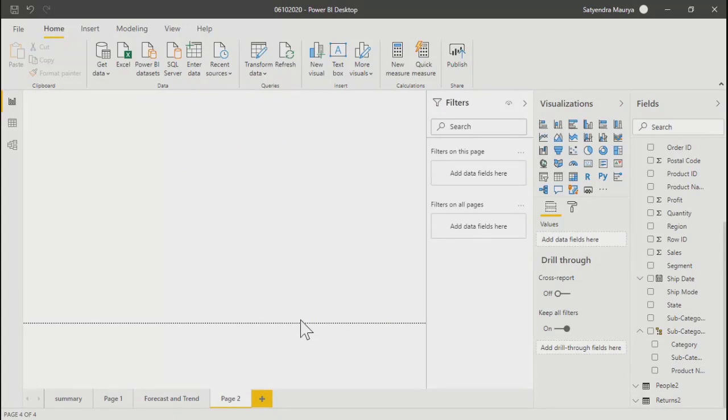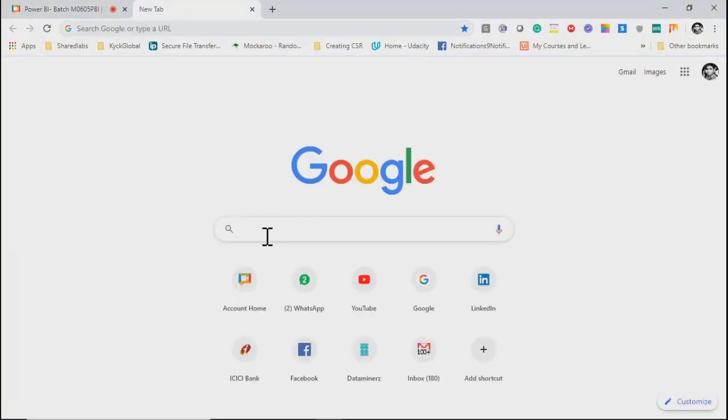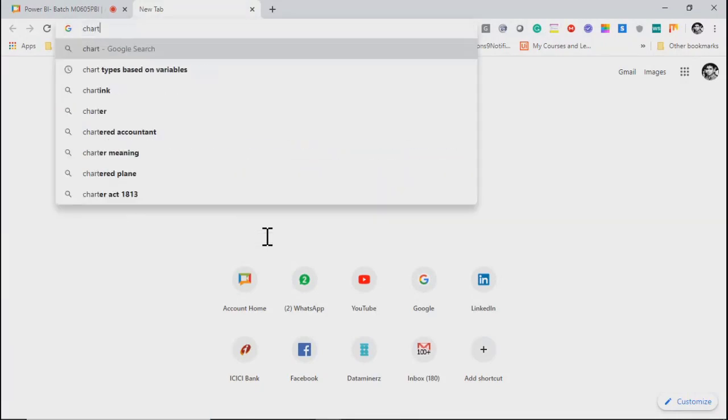Okay, let's look at it. Yesterday I asked one question, like where to use a pie chart and where to use tables or maybe bar charts or column charts, right? So let's look at one of the images that I generally share. You'll get it from datasciencecentral.com. Chart type based on variables.